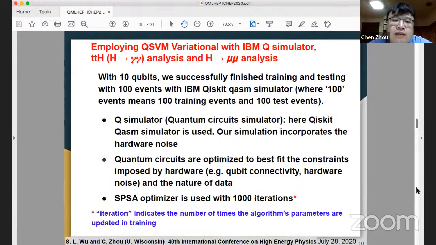All right, so then moving to the quantum work, with 10 qubits, we successfully finished training and testing with 100 events with the IBM Qiskit QASM simulator. Here, the 100 events means 100 training events plus 100 testing events. And the QASM simulator, meaning quantum circuit simulator, is used here. And our simulator incorporates the hardware noise.